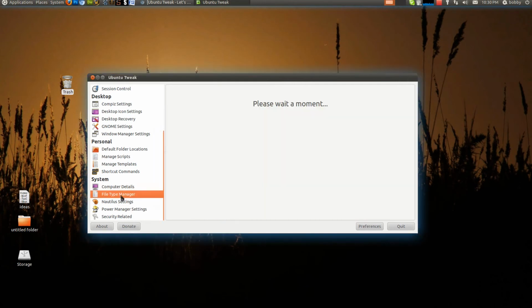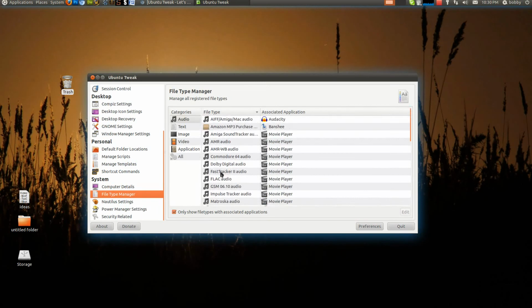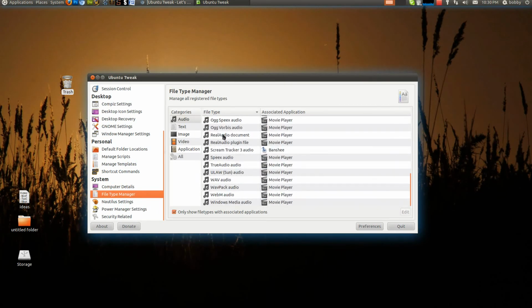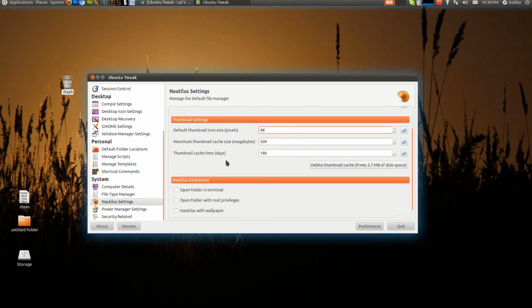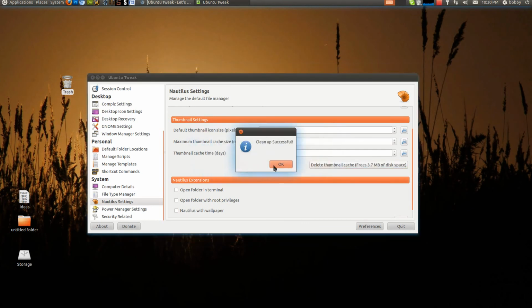File managers, if you want to change your default for like your MP3 player or something. Then you have your file manager, which I'm not sure how you pronounce that name, so I'm not going to try to pronounce it. And you can just change basic things in it. Delete thumbnail cache. Yeah. Okay.